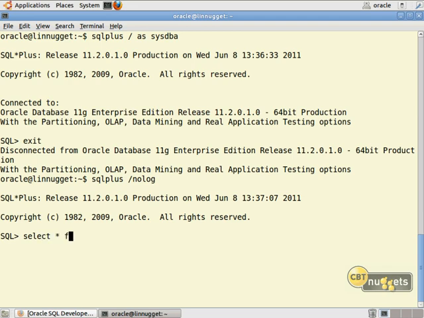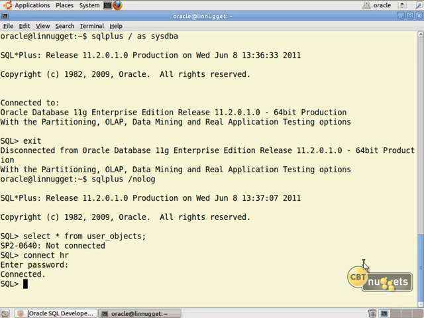For instance, if I run select star from user_objects, trying to pull data from a data dictionary view, it tells us SP2-0640: not connected. So to that end, we can use the connect statement to connect as any user, and now we're in. You see how that works?